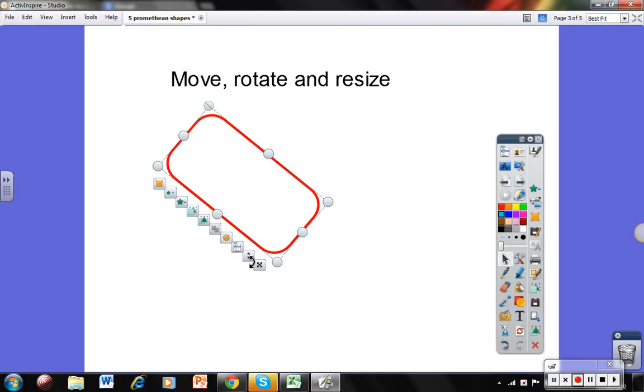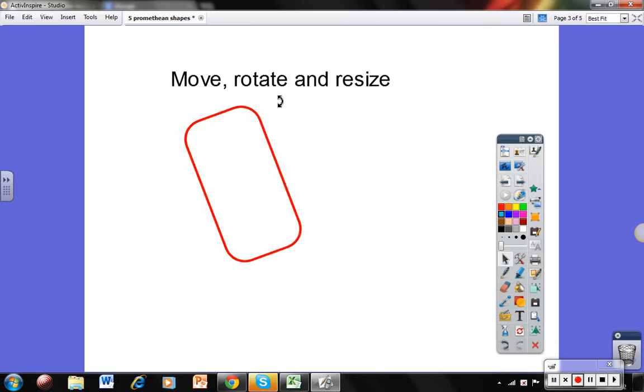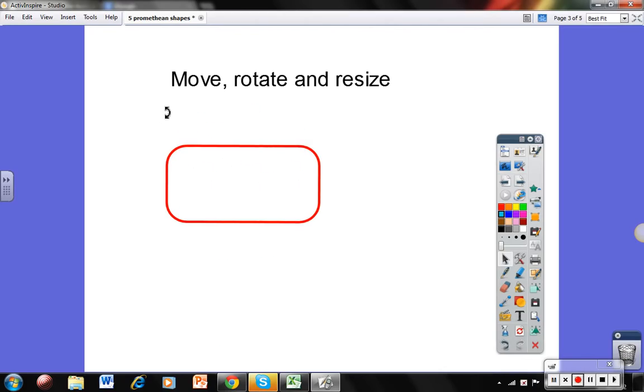Let me go back to it, see if I can bring it all the way around again to the top, which will make it easier to follow. So that is the rotate. Resize, very similar to most resizing programs, but with one slight twist.